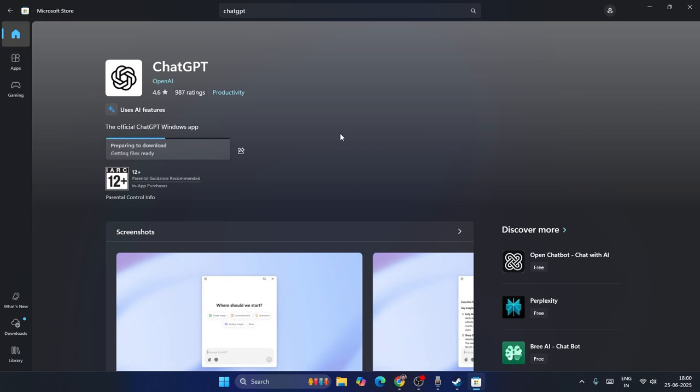So this is how we can get this. It's going to take a little bit of time to download it, and afterwards you can use it wisely. So that's what it is all about.